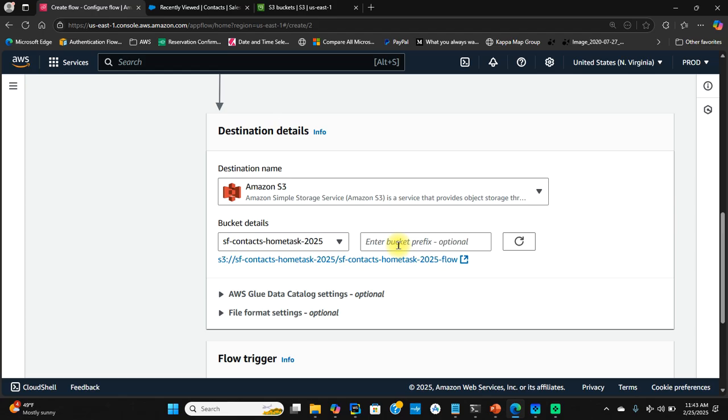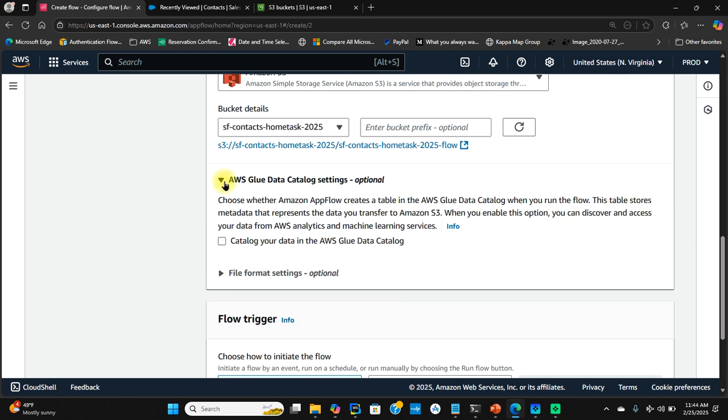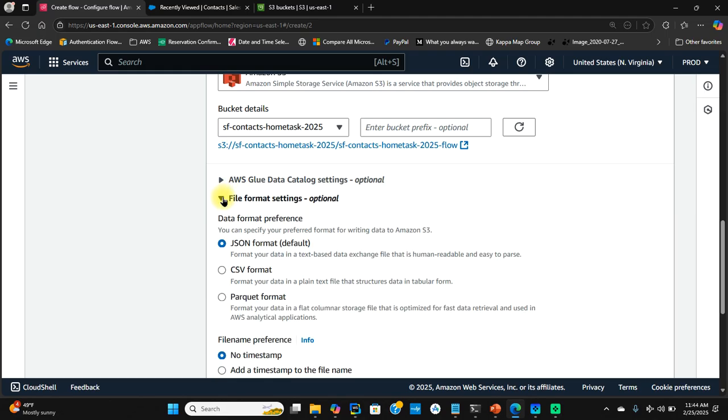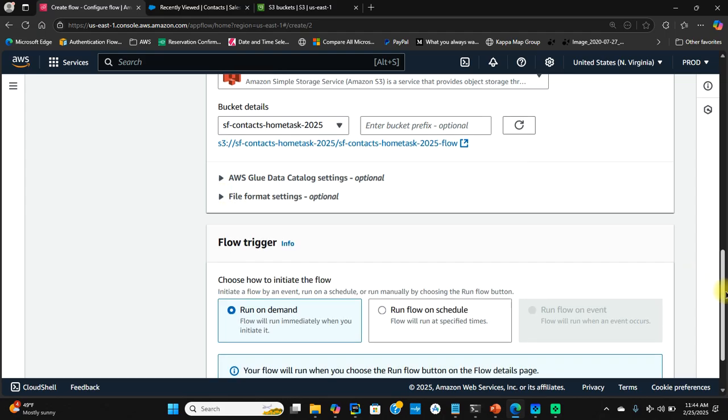So you might need this prefix. The prefix is defined by default. So my destination records are going into this bucket. Now I have Glue options, which I like, but I don't want to mess with that right now because I want to keep this simple and I just want to get the records into AWS.